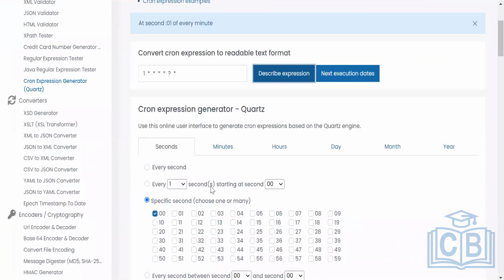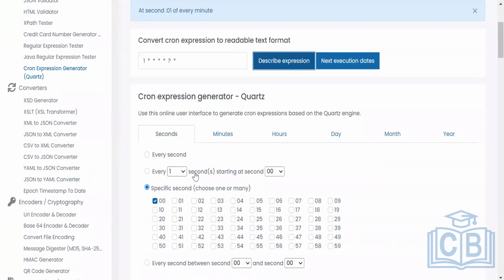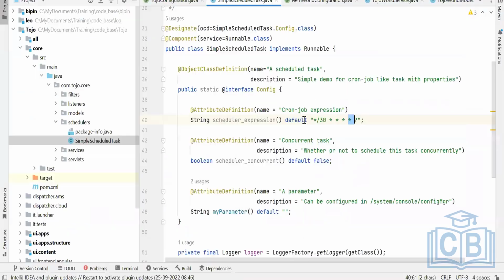Describe expression. So here it says this thing: every 1 second starting at 00. If I say this thing, type expression, it says at every 1 minute, every 1 second. If I use, let's say, this one, the one that we already have, let's paste this one and see what this cron expression is saying.